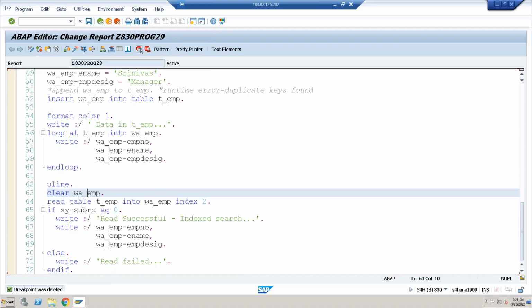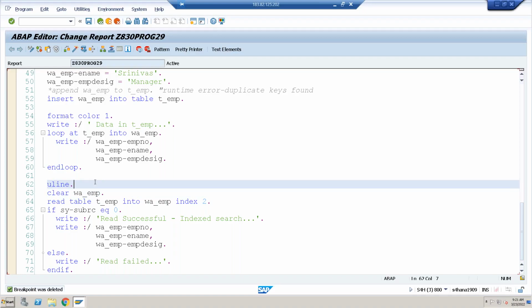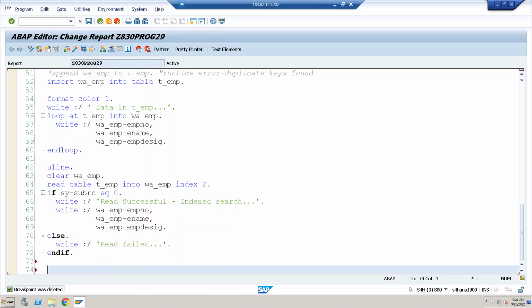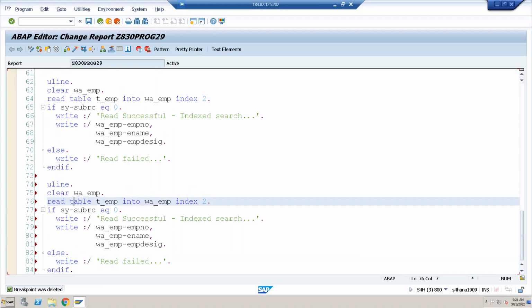Now I'll try to read a record whose employee number is 12. I want to use binary search. Okay, so what is the change I'll do? Read table T underscore EMP into W underscore EMP. I want to search the record based on a condition.